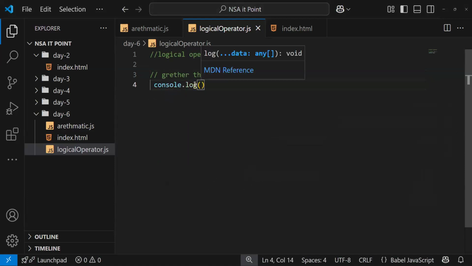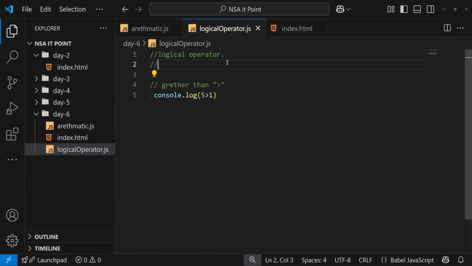Console dot log 5 is greater than 1. What will be the result? In chat, tell me what will be the result. True, true. Correct, it will be true. Simple.